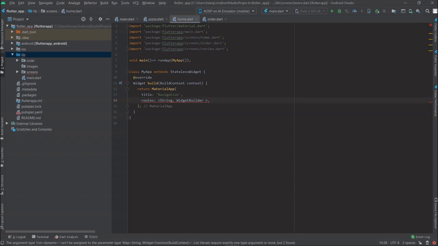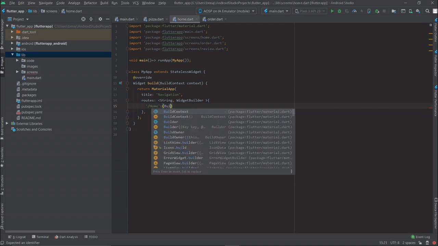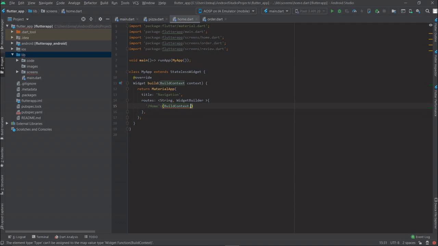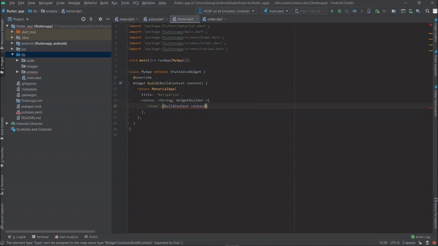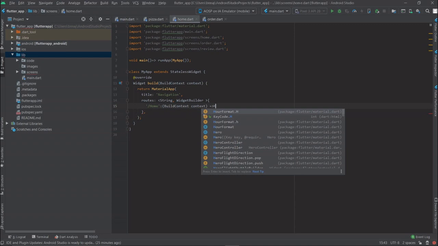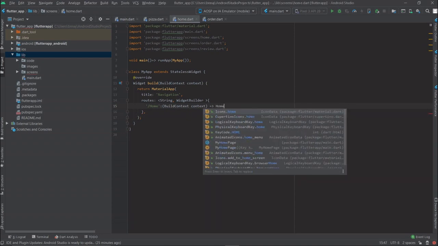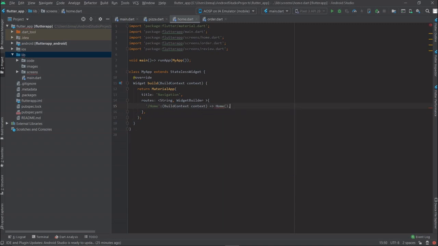So create, open it up, and curly brackets. They have home. Alright. Create a BuildContext, still have context here. Use the arrow function to direct us to the home page. The first one is always the home page, right? Same thing for the others.